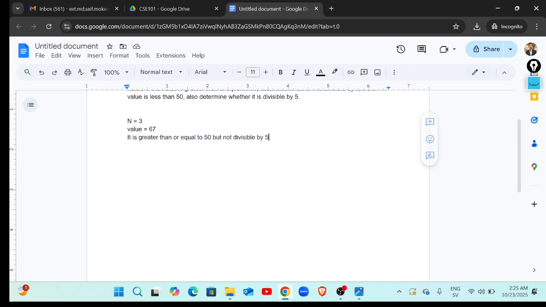Then the second number. This time the user gives us a value which is, for example, 45. This time we check if it is greater than or equal to 50 or not. As we all know, 45 is less than 50. So the answer would be it is less than 50. And now the second part: is it divisible by 5? Yes. So the answer would be that it is less than 50 and it is divisible by 5.